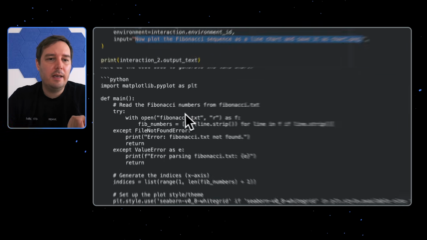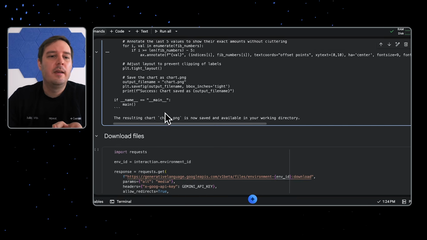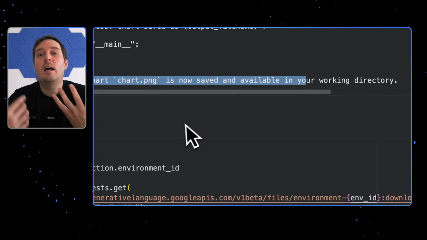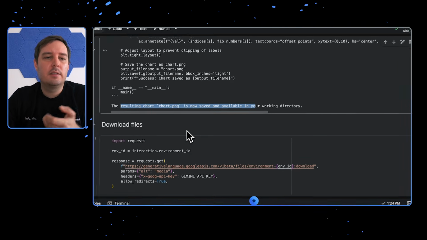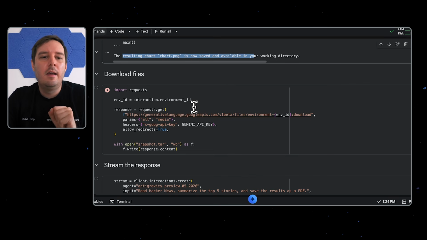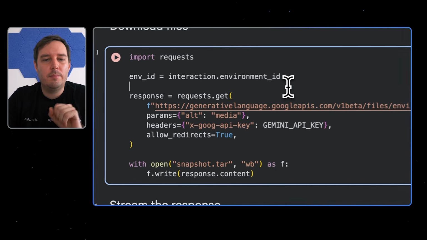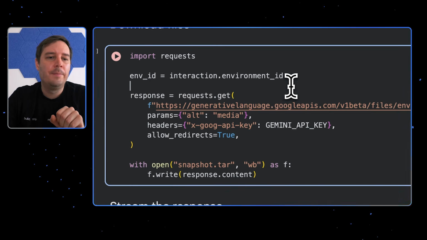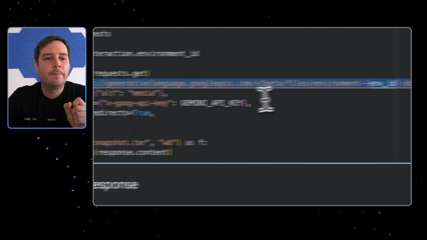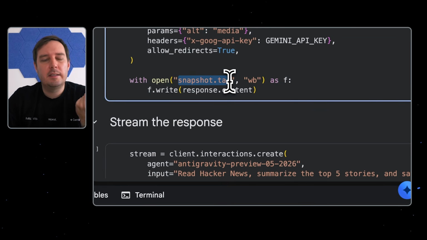And then if we execute this, we again see the Python file with matplotlib, and we get this resulting chart. And then we can actually download this from the sandbox. For this right now, you need to use plain REST API calls. This is not yet supported in the SDK, but I'm sure this will come in the future. So basically you need to send a GET request to this endpoint, and then it will give you a tar file that you can save.